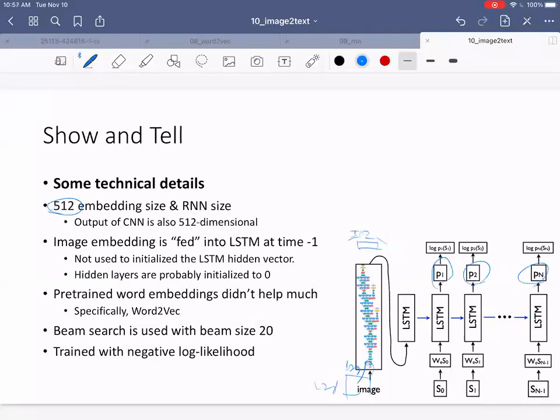All right. Okay, so moving on. As I said, output of CNN is also 512 dimensional. So everything is 512 dimensional. Your word embedding, your image encoding, it's all 512 dimensional, meaning that they live in the same 512 dimensional space. And then the image embedding is fed into LSTM at time -1.